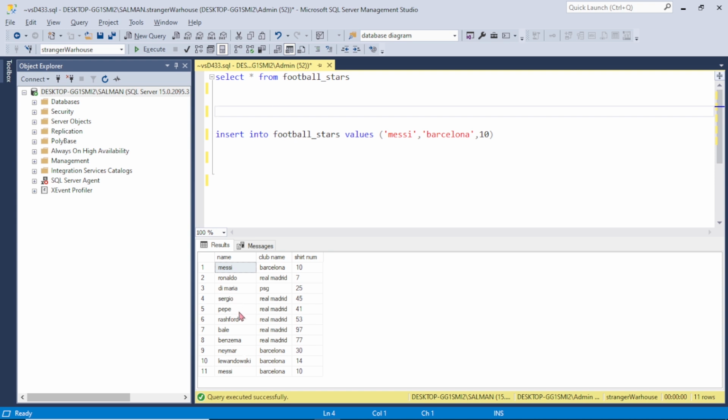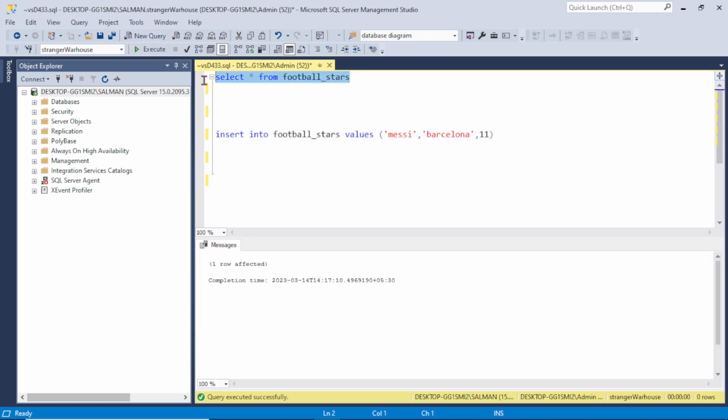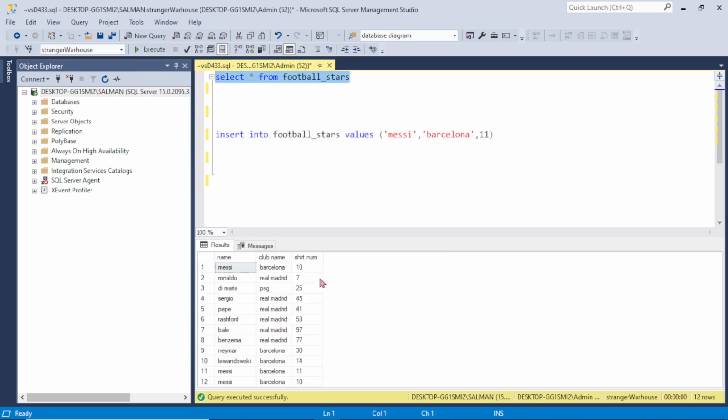So this is our table. It contains 10 records. I have added one more record, which is Messi. We already have Messi, Barcelona, 10, but in this one I have also mentioned 10. So let's add another Messi with a jersey number 11. Let's execute it and retrieve all the data present inside our table. So we got 3 Messi. This DISTINCT is used to retrieve the distinct values present inside our table.